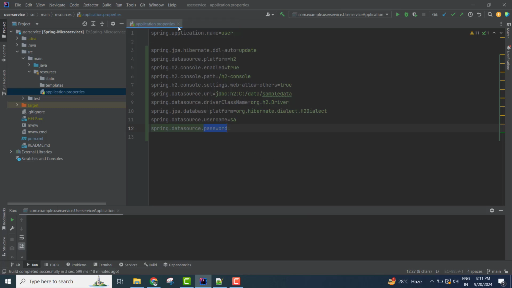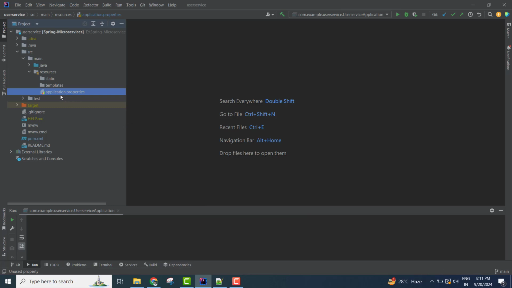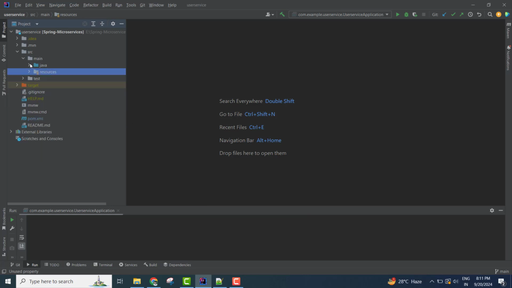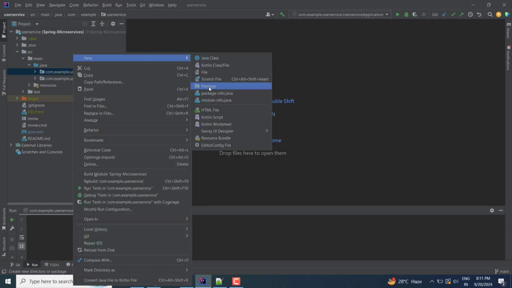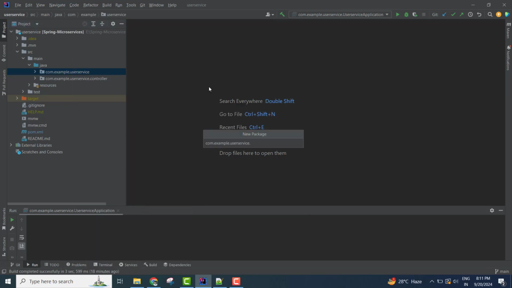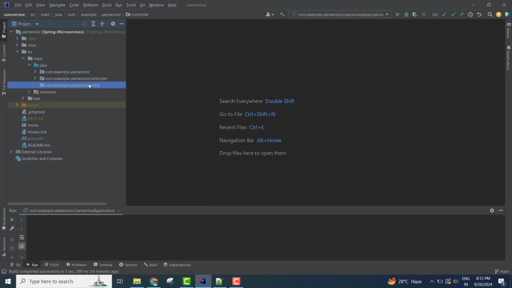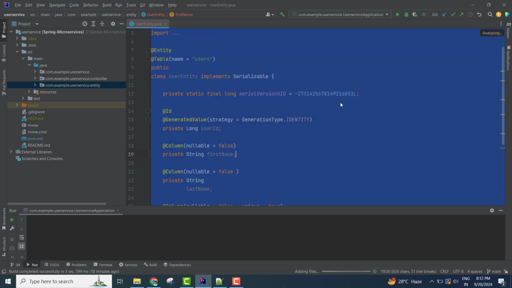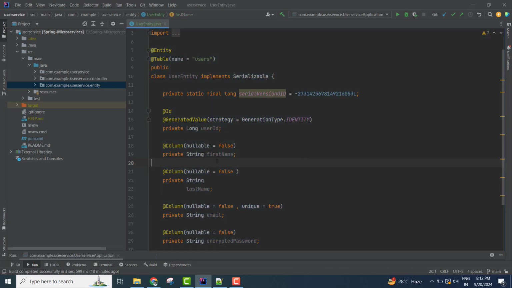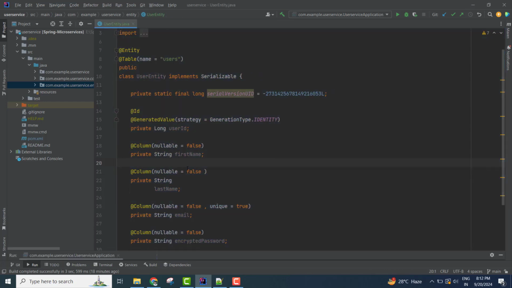The next step is we have to create the entity. To create the entity, first create a package. The package name starts with entity. Create the user entity. To save time, I already added this code here, and I will explain it.